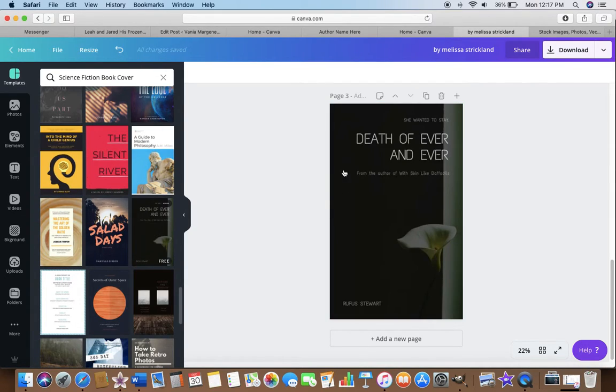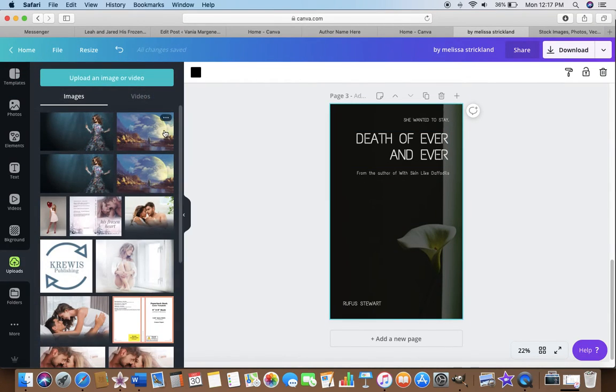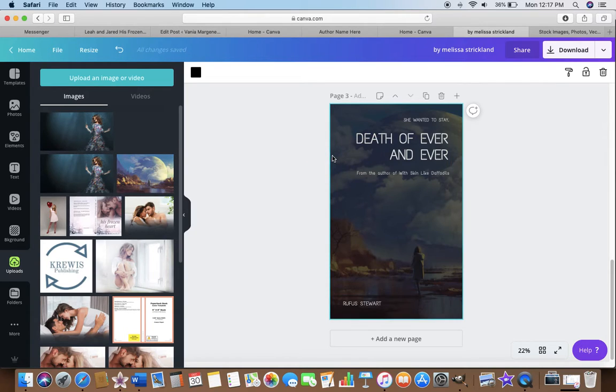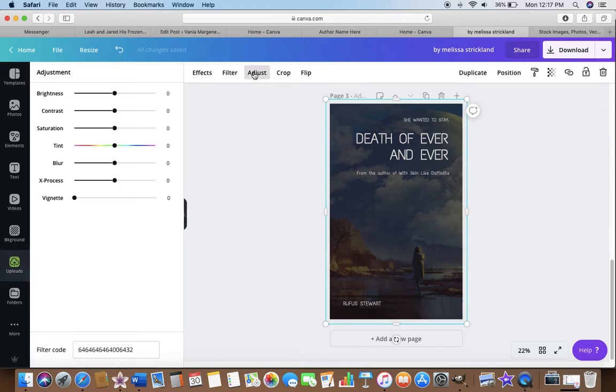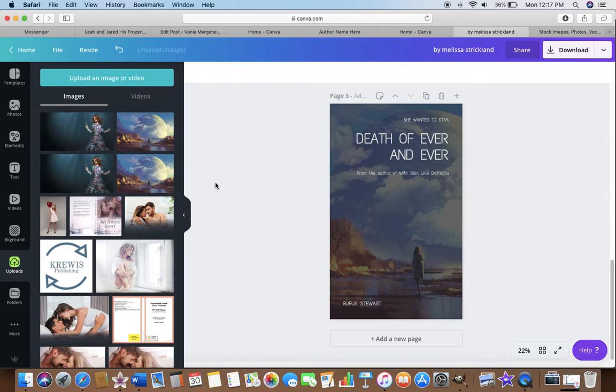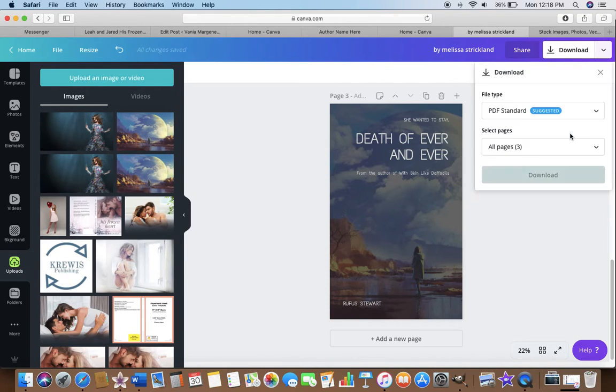This has a good font for science fiction as well. So you just go back to your photos, slide it in. "She wanted to stay," not a bad tagline even for that little girl. And if you think that's too dark, you can go back to adjust and then just play with the colors until you like something. And then you just download.